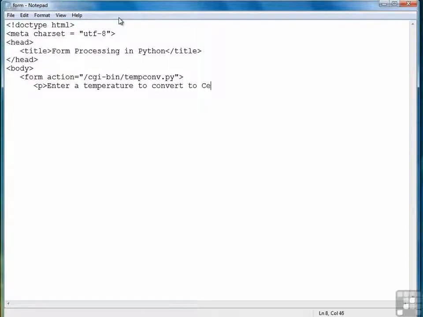Then we'll prompt the user to enter a temperature to convert to Celsius. Then we create a text box. We'll name it temp and size it to 10 to make enough room to enter at least a 3-digit number. And then the only other thing we need is an input button. So we'll do that next. Name it. And that's all we need for the form.